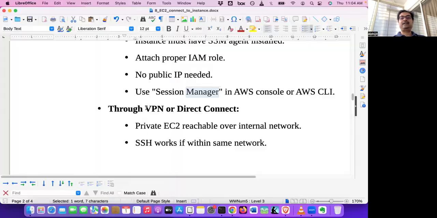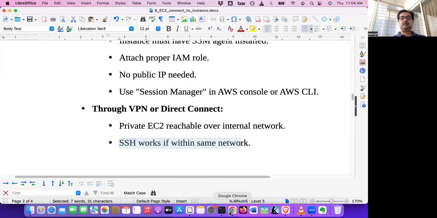Also, if you have a VPN, virtual private network, or Direct Connect, you will be able to connect. So a private EC2 is reachable over the internal network. SSH works if you are within the same network. So a direct connection can also be there sometimes.